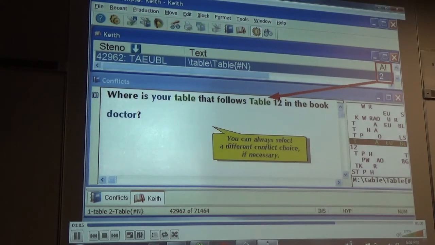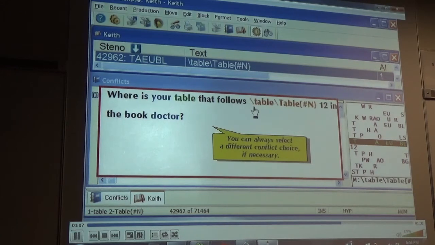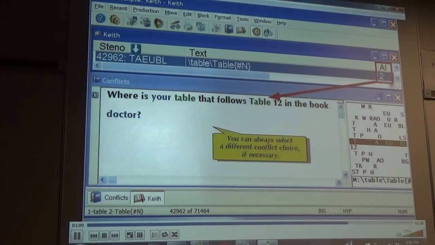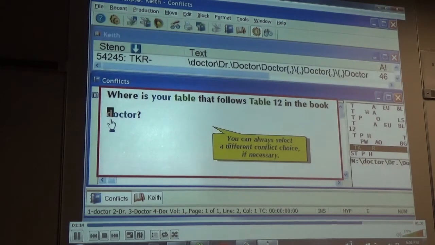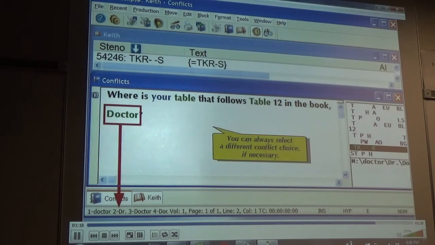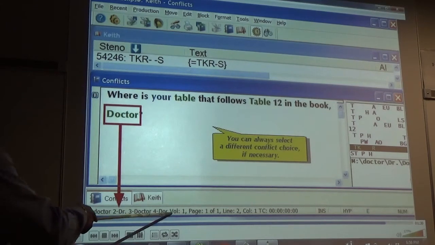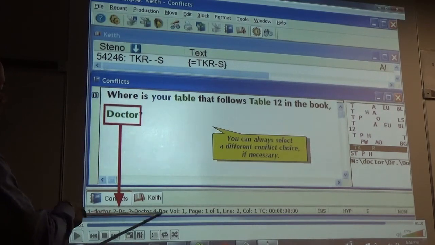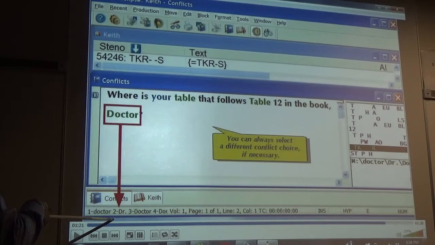Absolutely. Each time you select a conflict choice, Eclipse can learn from your editing. The more you use it, the smarter it gets. You can always select a different conflict choice if necessary. The number for each choice is displayed in the status bar at the lower left. So if you have different ways that you can do it, a lot of times it'll give it to you down here in the status bar.